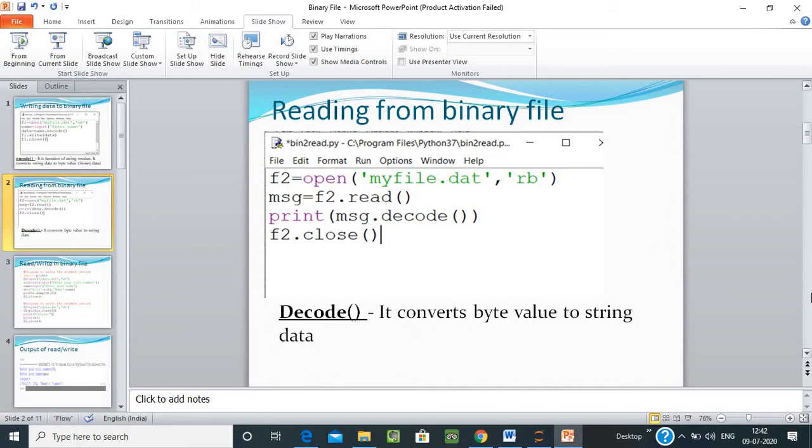If we want to read the content of a binary file, we have to decode the content also. Decode converts a byte value to string data. So the decode function converts the binary form to string form. In this example, f2 equals open myfile.dat, rb. Now r means reading mode and b for binary file. Now message equals f2.read. Now print message.decode, and f2.close means we are closing the file.